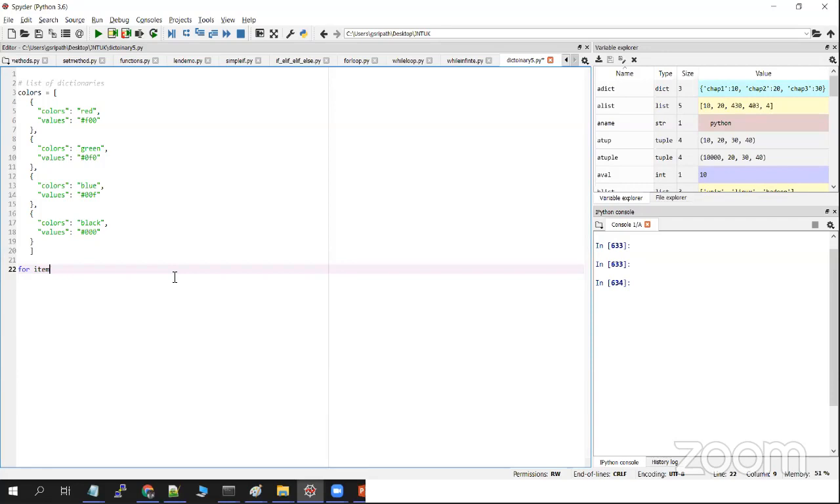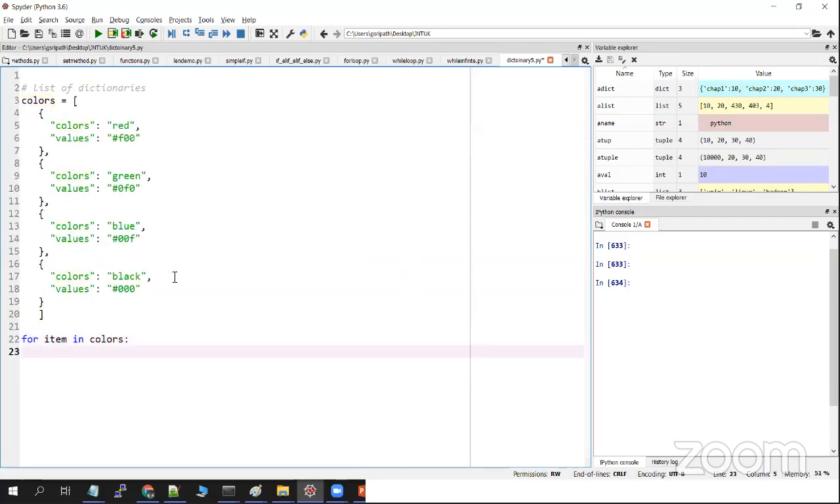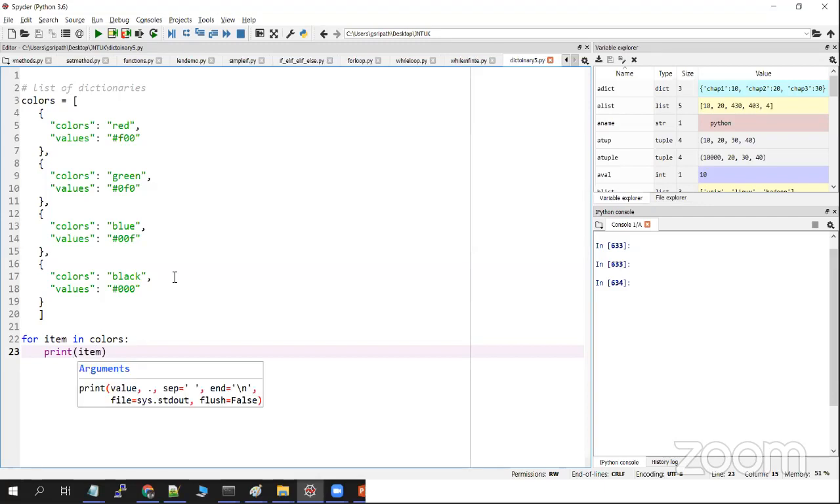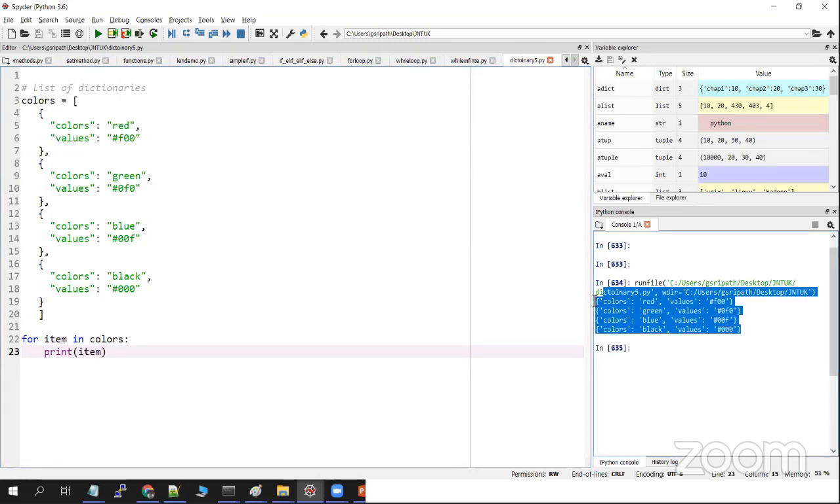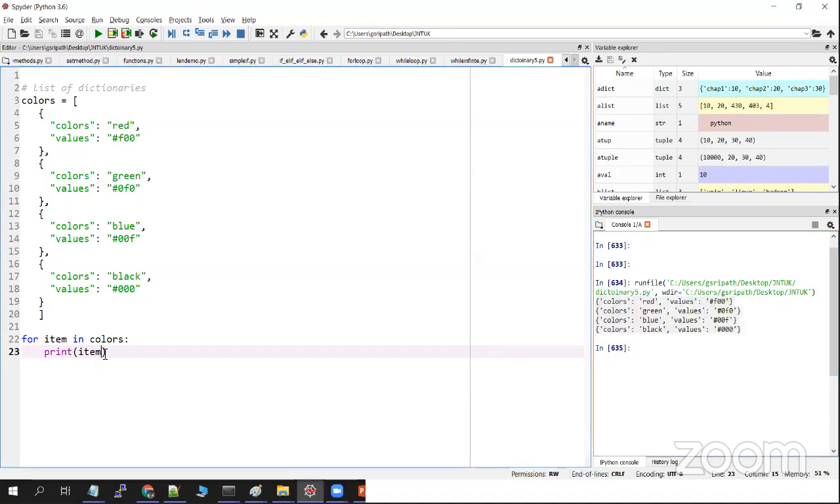All right guys, now let us try to iterate this, since it's a list of dictionaries. For item in colors, print item. Let me check whether I'm able to read this dictionary or not. Yes, I'm able to display it. This is right, but I want to get it in a meaningful format. Right now each item is one dictionary.